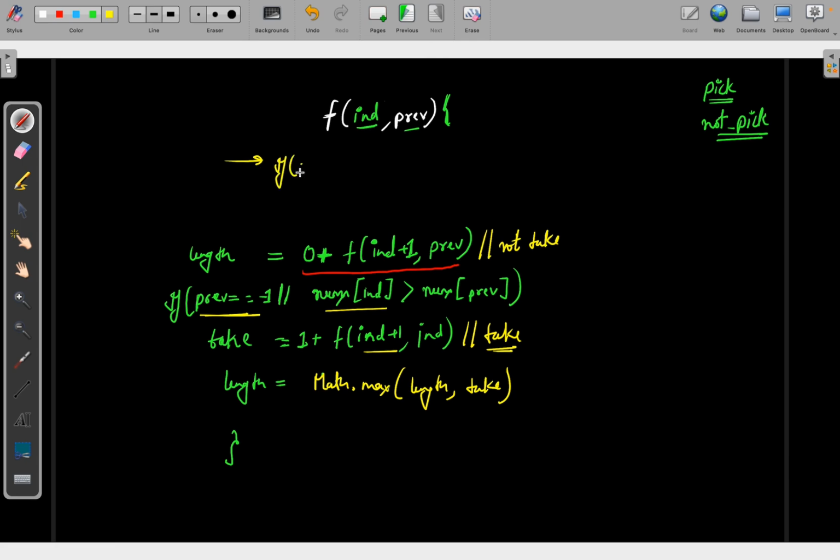Whenever my index has reached the end, I will say return 0, because there is nothing to add. We are already adding it with the plus here. So I will simply return 0 here, and that will be my base case. My function will start from here and it will go till here.